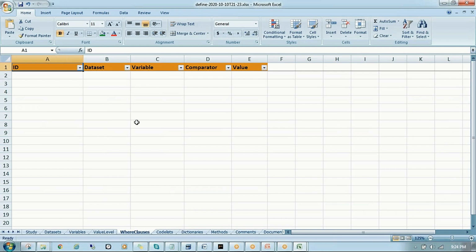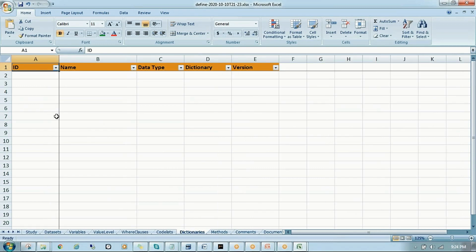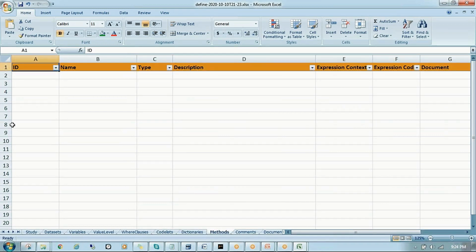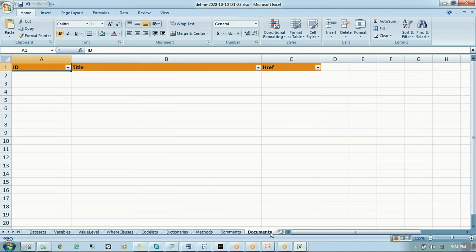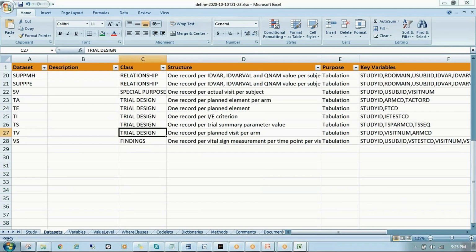If any conditions are used, you can mention them here. Any code lists, you can mention here. Any dictionaries, like WHO Drug or MedDRA version dictionary, you can mention here. Any methods used, you can mention here. Otherwise you can leave it empty. Comments and documents, these 10 tabs are important and standard. If anything was added you can add more tabs, but you have to keep all these tabs updated. After that, you can save this data specification file.